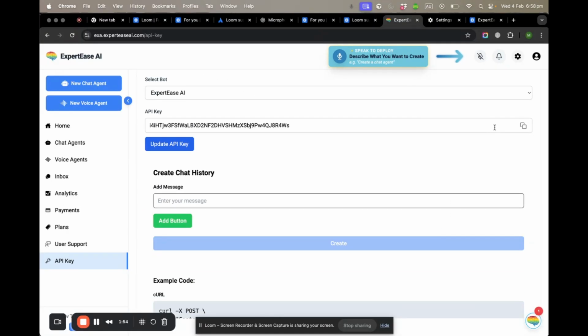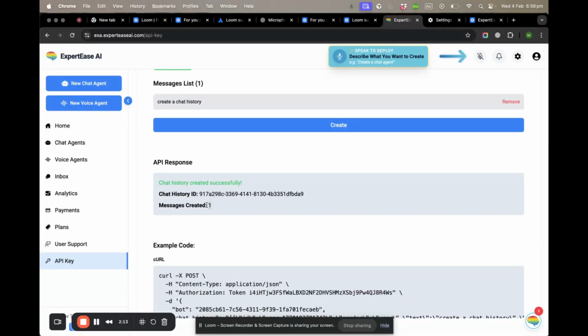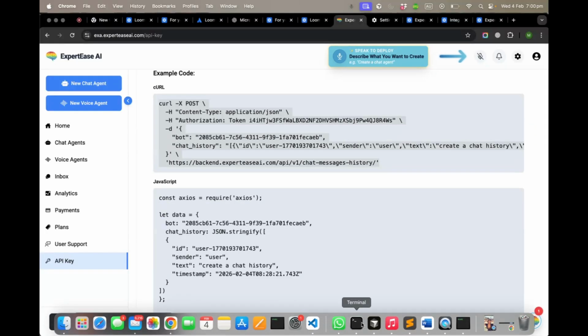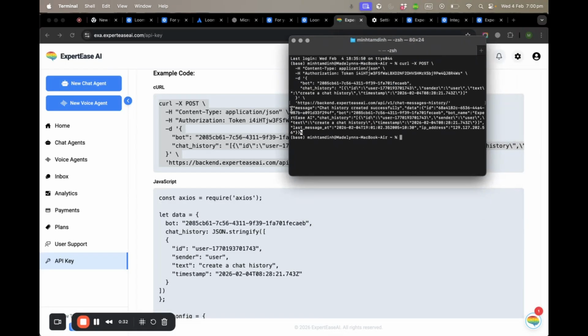Next, create a new chat history. This gives your bot a chat history ID, which is later used to generate AI responses. You can test this using two methods, curl or JavaScript. For the curl method, copy the post command, paste it into your terminal, and run it. You'll receive a response confirming that the chat history was created, along with the ID of the bot and the chat session.